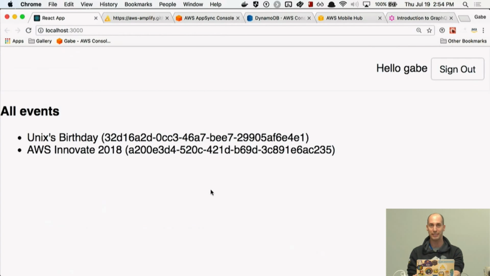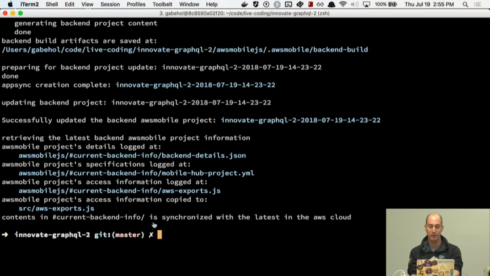I'll refresh so we can see the little loading flag. Hopefully we can see that there. It says loading and then it loads the events. So that was pretty great. Without a lot of code, we've wired up our front end now to pull data from the AppSync GraphQL API. So that's for reading. I'll go ahead and make a quick commit and then we'll do one for writing.